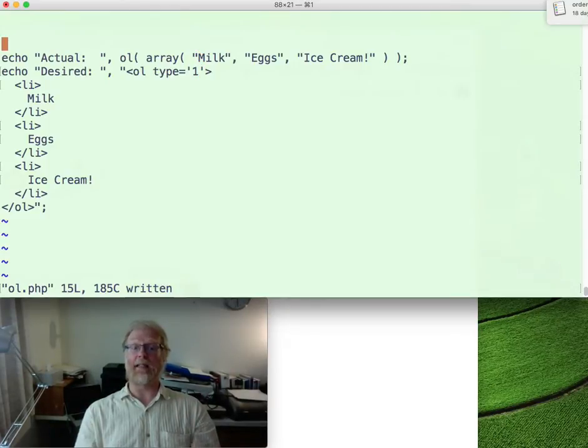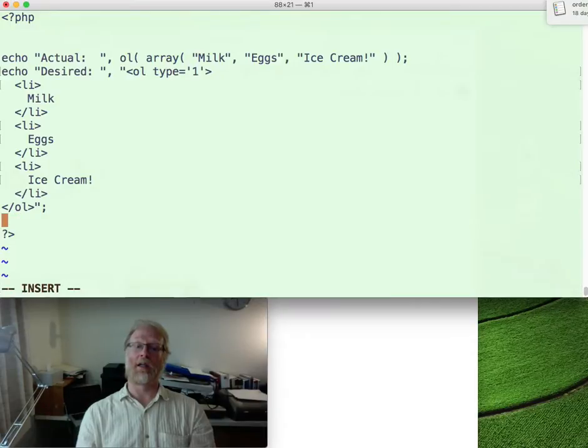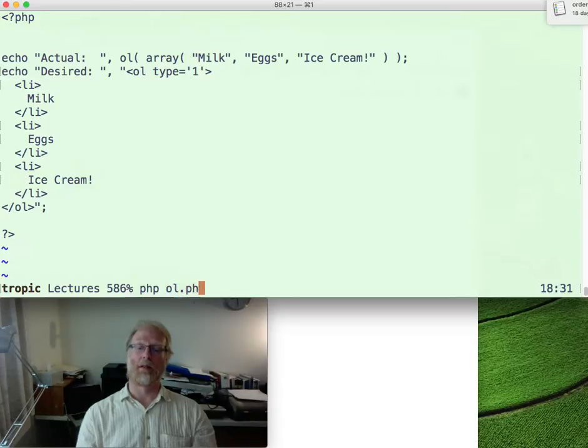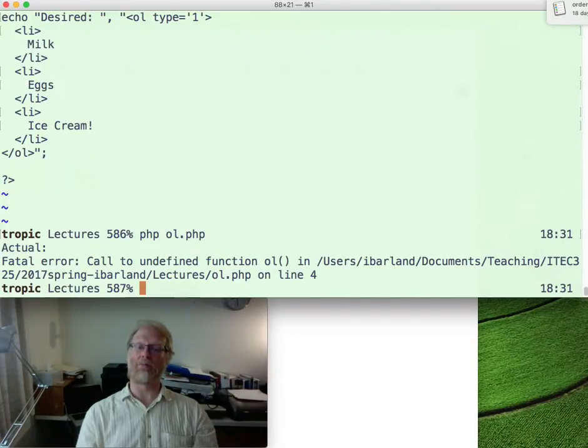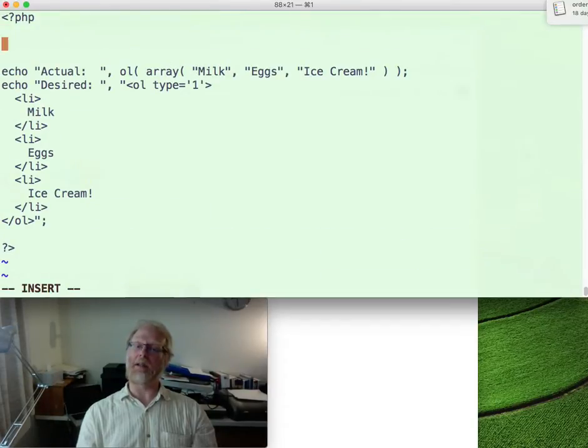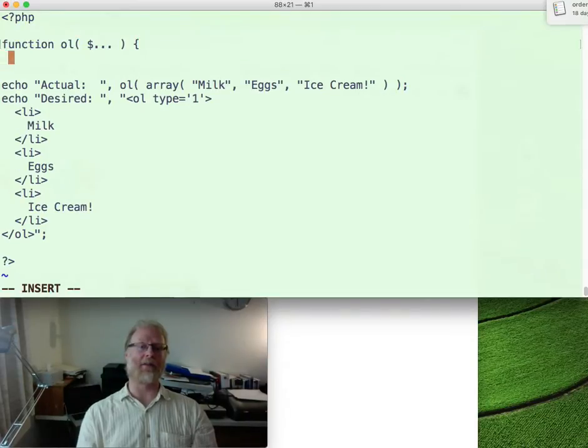Let's see if this actually, I know the test case is not going to pass, but let's go ahead and make this a PHP file. There we are. And see if it actually runs. And we'll probably get a little error saying, call to undefined function OL. Okay, so no problem. I'll stub that out. I'll go ahead and say function OL, and it's going to take in, what should I call the strings that I'm passing into this function?